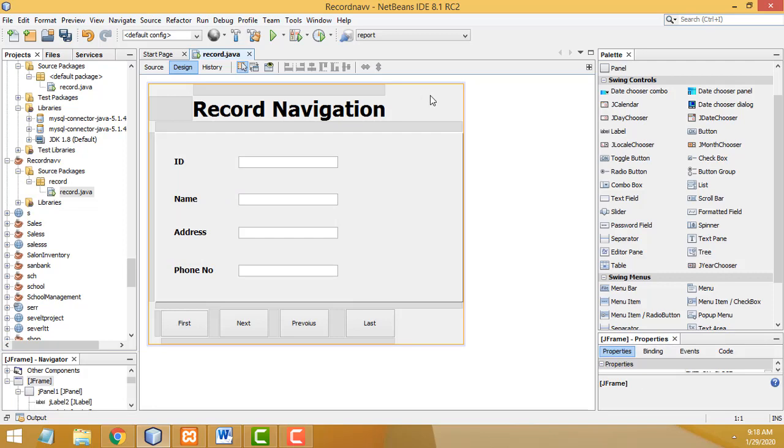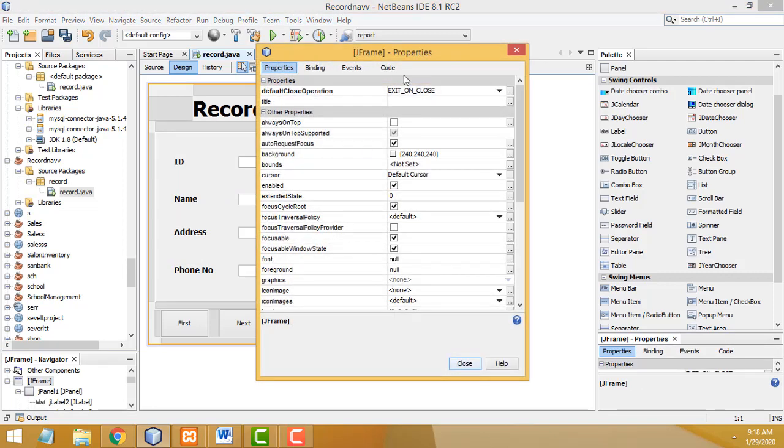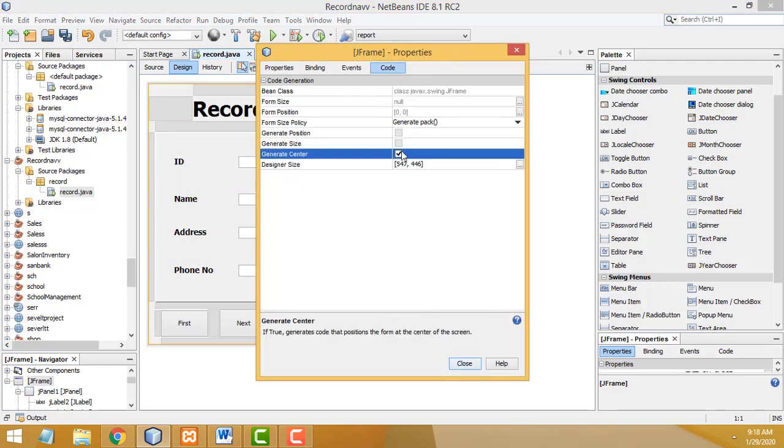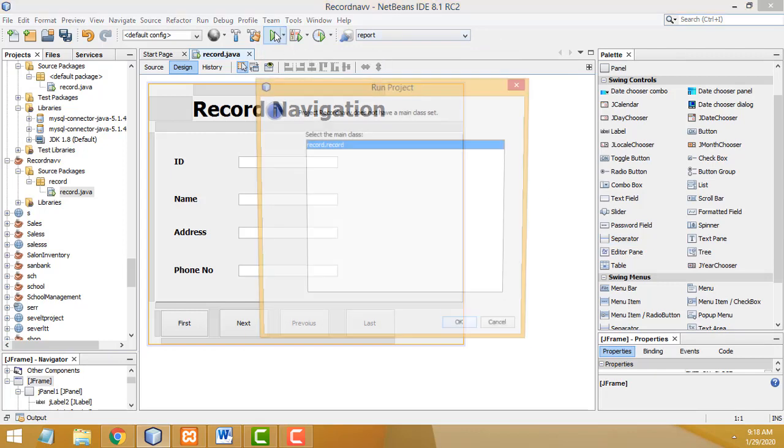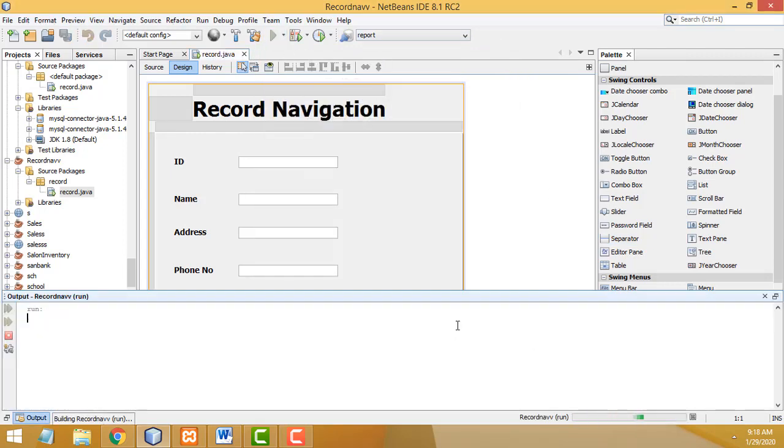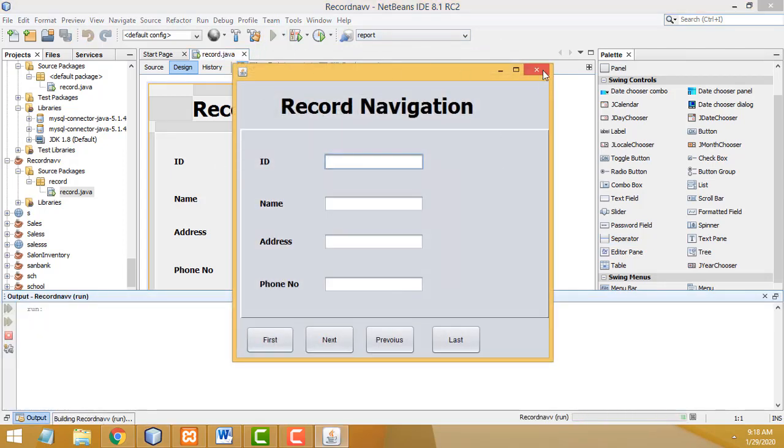Now select this one. We have to code generate center, right. This option you have to enable, because when the form is load at the center. Now let's check the demo. Here it's working perfectly fine, right.